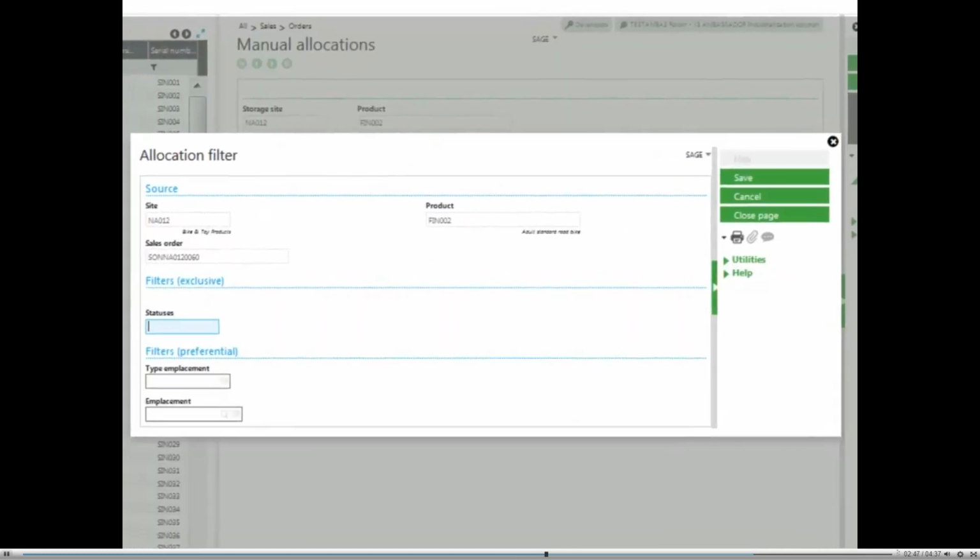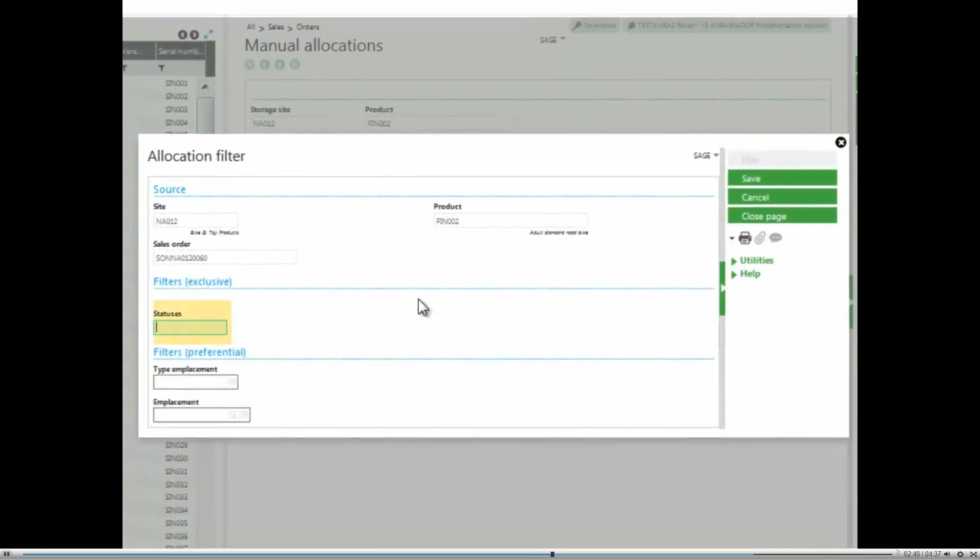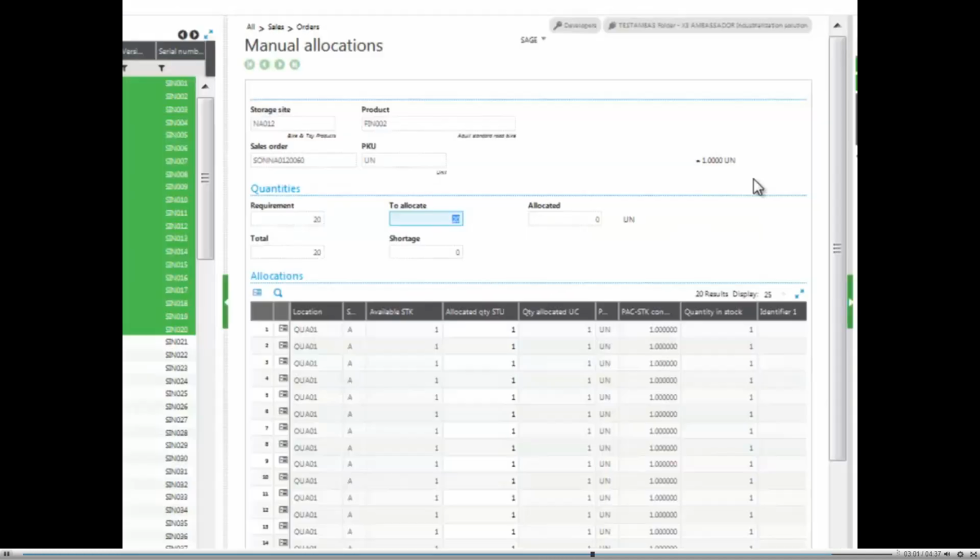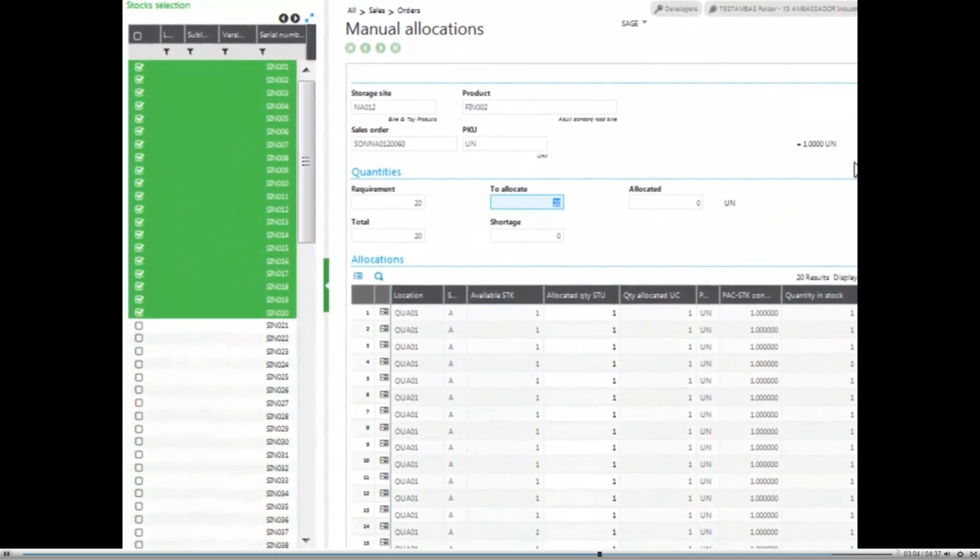So in selecting proposal, a window opens up. We can say what status we would like to have. I would like to have A status or selected. There are other preferable filters you can actually enter as well, but let's go ahead and hit save for the system to propose an allocation for us, as you can see here.